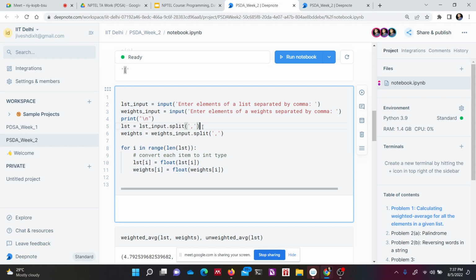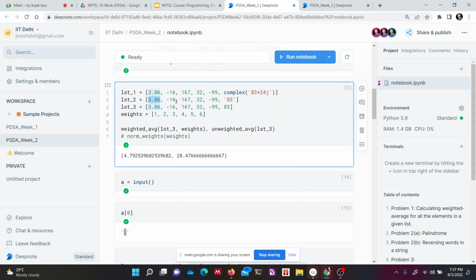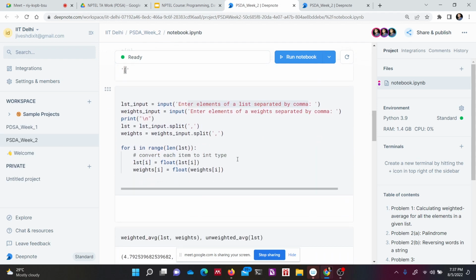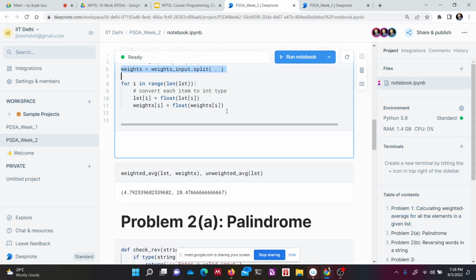What we'll do is, whatever has been input, we'll just split it by comma. That is why I asked that the list should be separated by commas. The way we had given here, we have given a number and then a comma, then a number, then a comma, and so on. So now if our list is input with commas, we'll split the list, and then we'll again split the weight list.